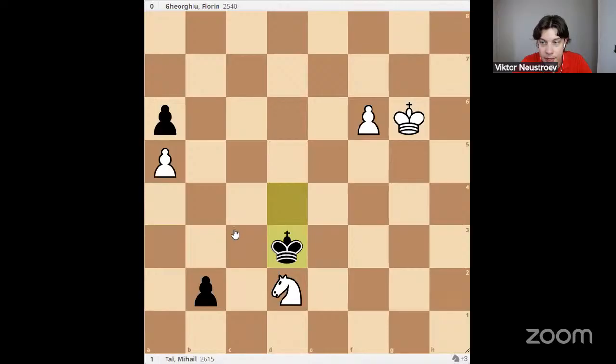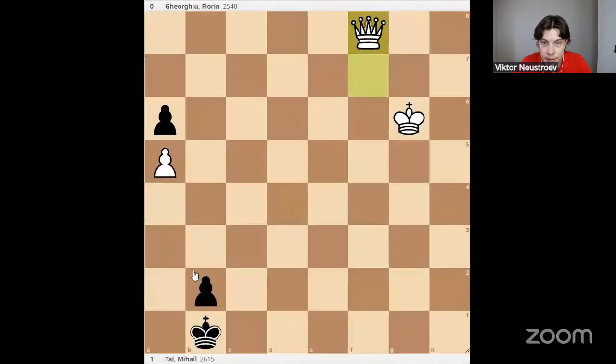This is how the game ended. Well, f7 would work too. King b1, f8. Now they have to play king e2. It's basically the same position with a different move order just.